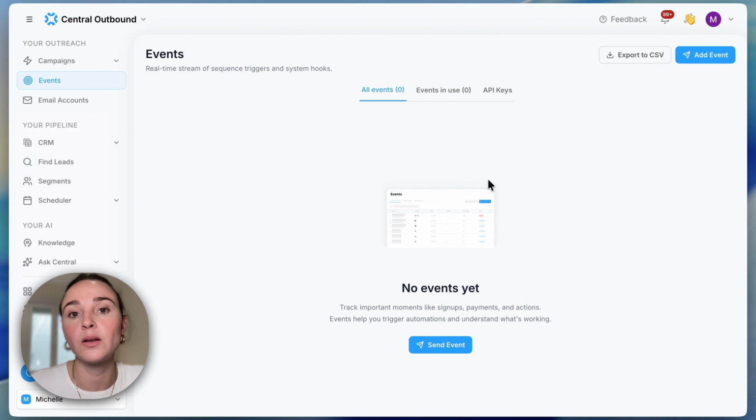Before we get into the setup, let me explain what an event actually is. An event is any action that a contact performs on your website, app, or product. For example, someone clicks a button, signs up for a free trial, submits a contact form, or completes a purchase. So when something like this happens, your website sends that information to Central. Central then stores it and matches it to a contact in your CRM, and then can automatically trigger a sequence. So the right email, SMS, or follow-up goes out exactly at the right time without you lifting a finger.